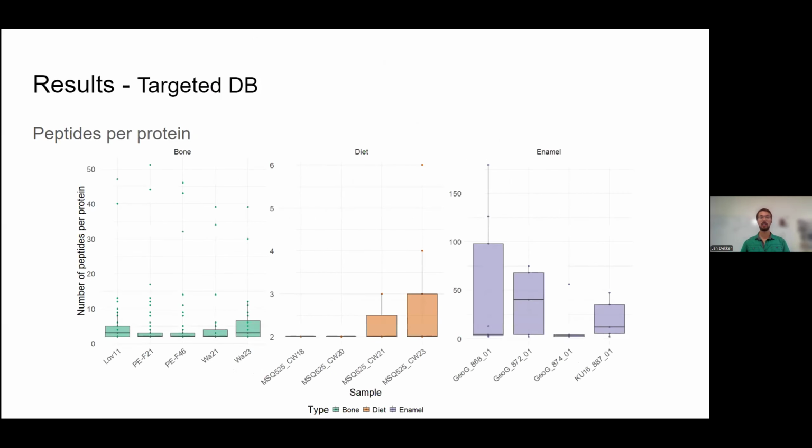So we also visualize the number of peptides per protein. And be aware the y-axis for each of these material types is independent. You can see that for enamel, we indeed find a lot of peptides per protein, indicating a very good coverage. Whereas for the bone, you see a much wider distribution, and for the dietary sample, again, we just don't find that much.